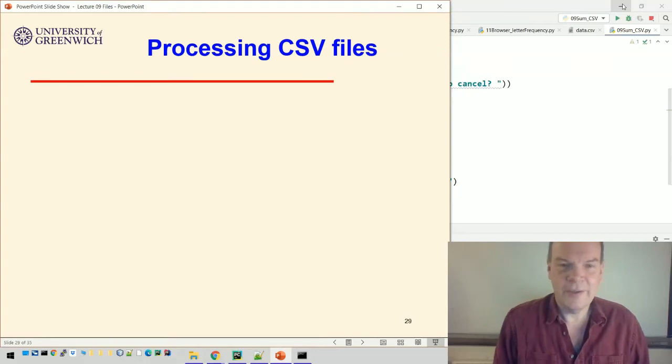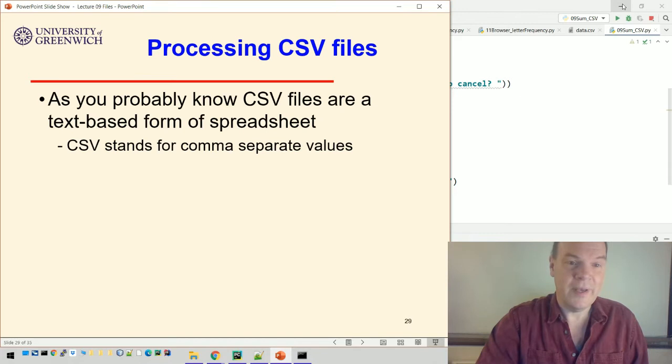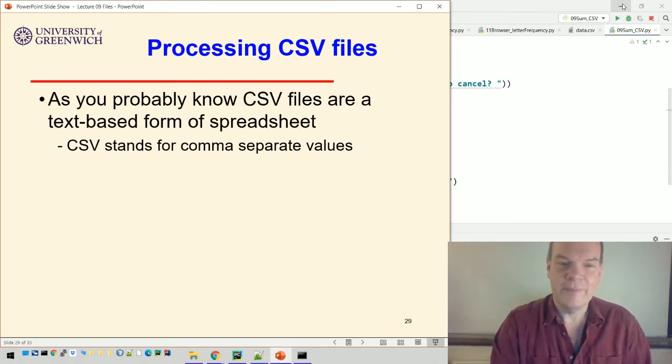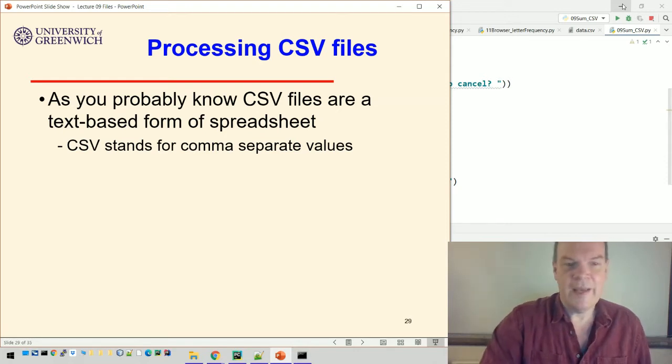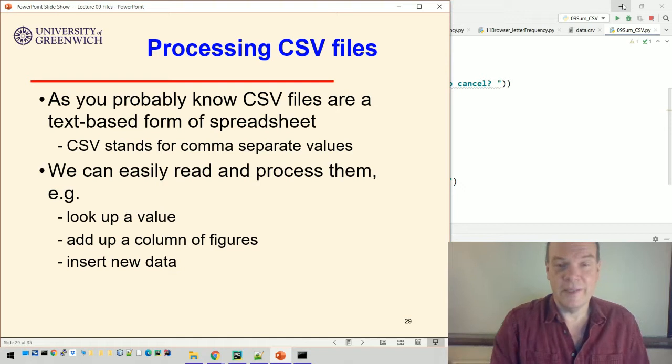For the last few examples, we're going to look at processing CSV files and web pages. As you probably know, CSV files are a text-based form of a spreadsheet. CSV stands for comma separated values, and it's just a text file, but there are commas separating all the bits of data. So we can easily read and process these because they're like text files, so we can look up a value or add up a column of figures or insert new data.